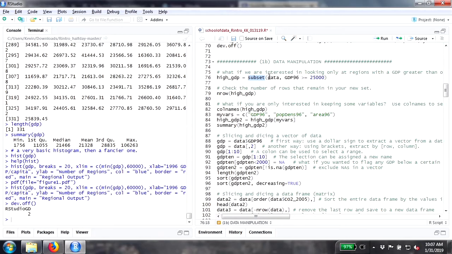What I do here with the subset command is I can take a subset of my data frame, which is called data, and then give it an equal sign, a greater than, a less than, what have you, or a not equal. And then it's going to give me a subset of my 331 rows in the data frame, based on whatever I give it. So if I'm interested in making a histogram or doing some analysis on just the higher GDP regions of the world using 1996 data, I can take a subset of data such that GDP 96 is greater than or equal to 25,000. I'm going to take that subset and assign it to a new data frame called high_GDP.